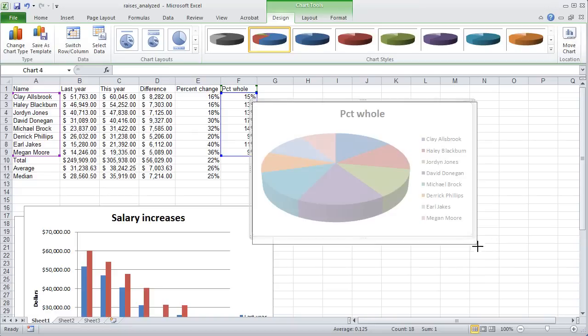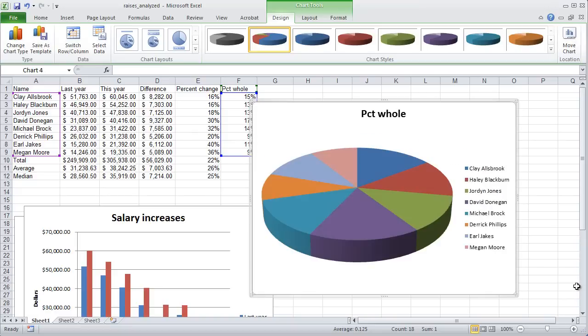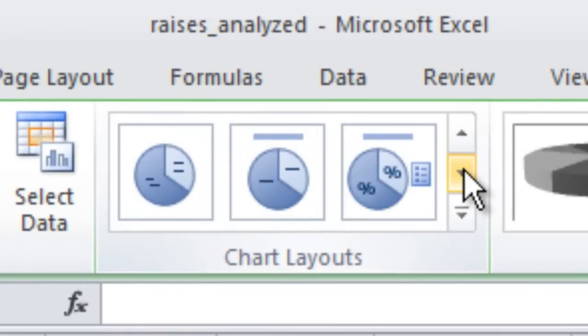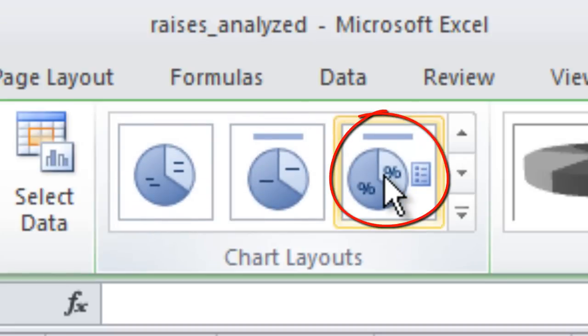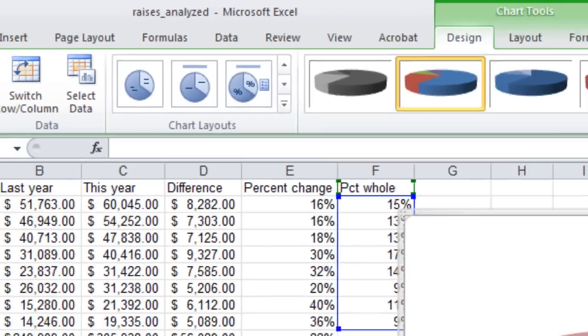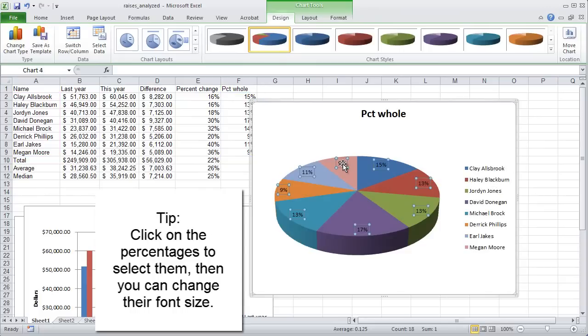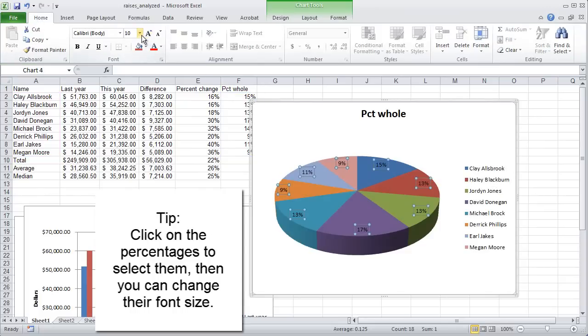There, so there's our chart, and you've seen pie charts before, surely. Each slice in the pie represents the amount of the total money given out in increases that each employee receives. So you can quickly look and see whoever has the biggest slice and the smallest slice. There are design templates for this as well. They're up here, on the Design tab. And I kind of like this one because it gives us both the names and the percentage that goes with each slice.